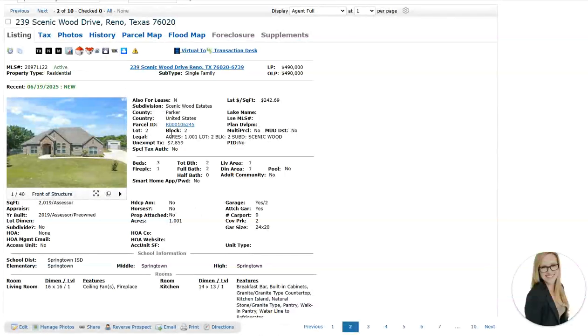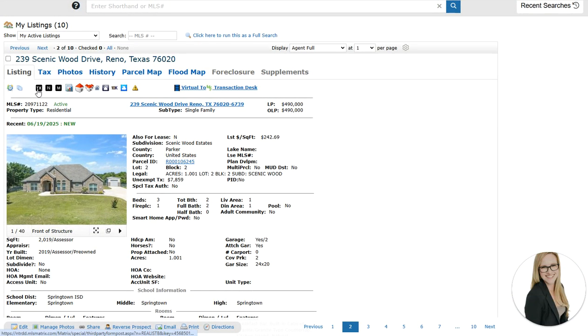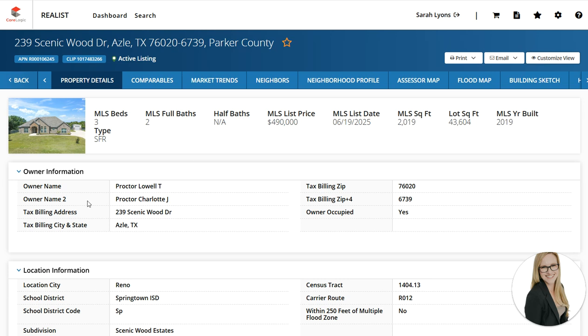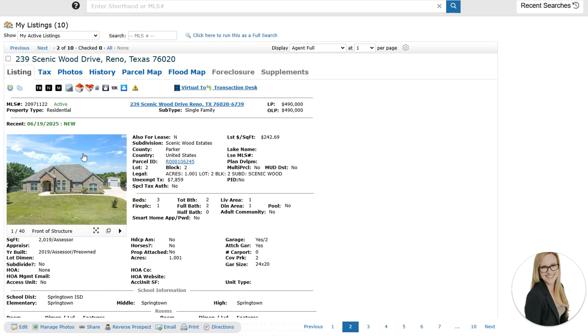But I will also verify by clicking the TX button here on a listing. This is the taxes. That links to Realist tax. So this is where I would be able to see information here and verify the names. For example, this has 2 names on it, so I'd be listing both of those names as sellers.